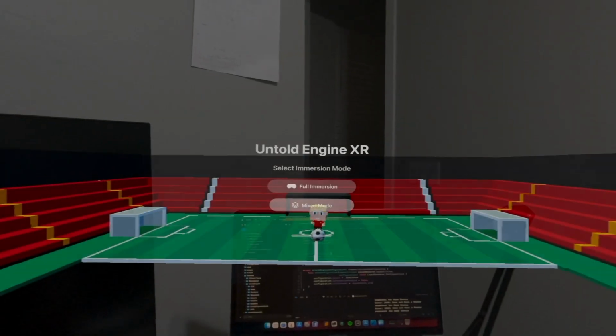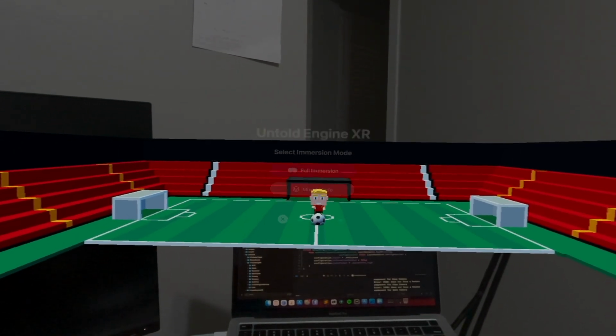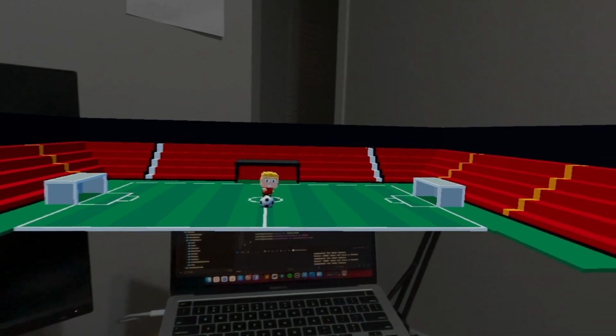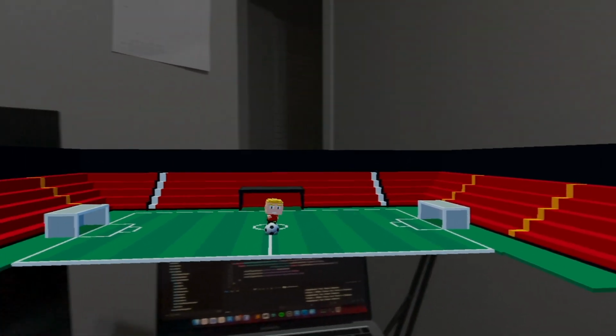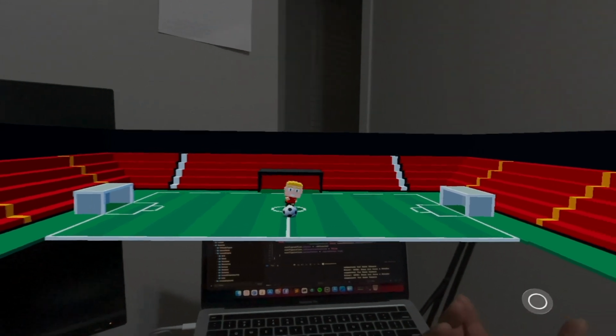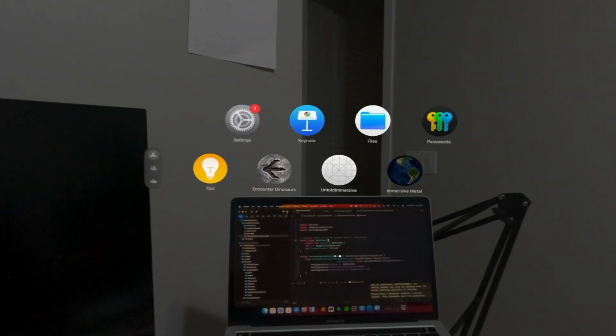It has been a long time since I gave you an update on how the Untold Engine is going, and I think it's time to let you know about all of the features that I have been working on. So let me begin. Number one, the Untold Engine now supports the Vision Pro, the actual device, not just the simulator. It also supports iOS and AR, augmented reality.